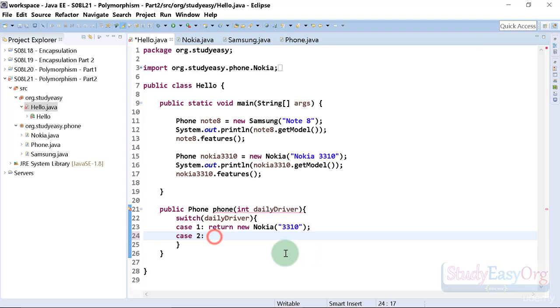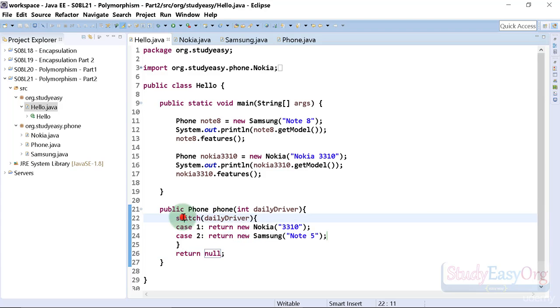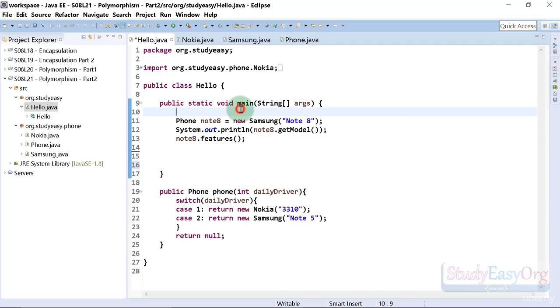Now let us code for case 2. So we will return an object of Samsung mobile, and let's initialize this with Note 5 maybe. Note 5 is the phone which I am currently using. So let's use the Note 5 model number. This is cool, and now we also need to add a return statement after the switch case. Just in case the daily driver value is not 1 or 2, then we will return null, which is perfect. Now firstly, we are returning the object of Nokia type, so let us bring this code before Samsung.